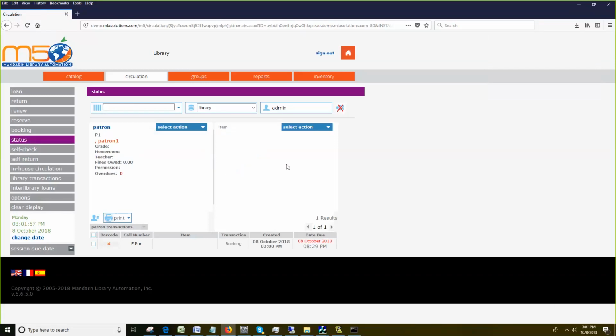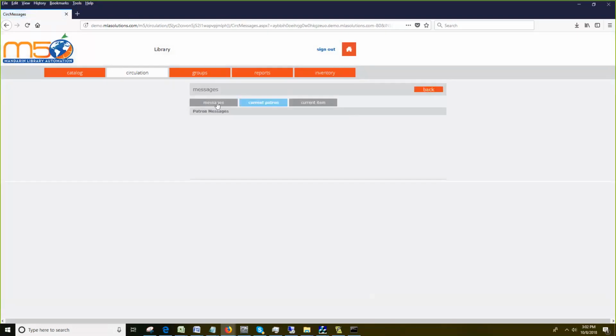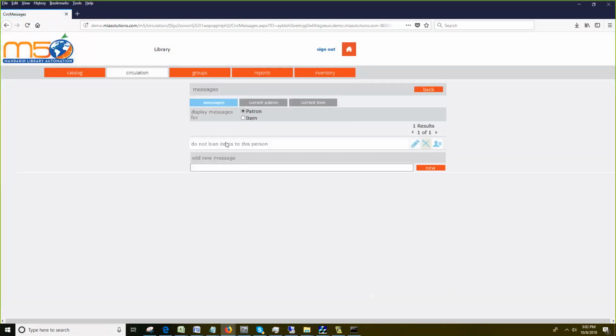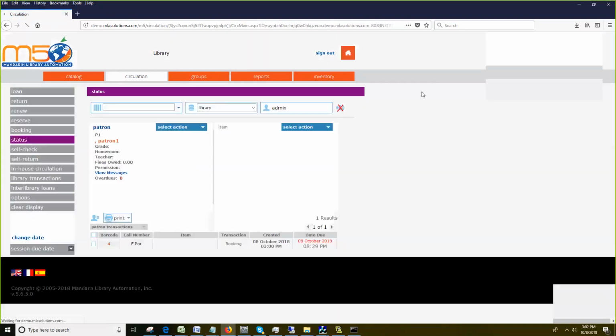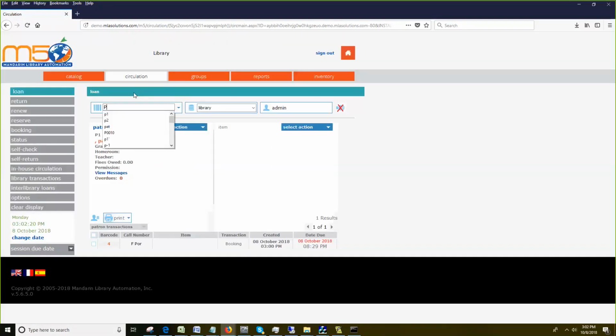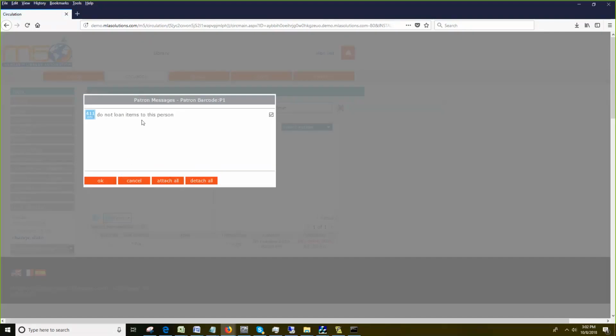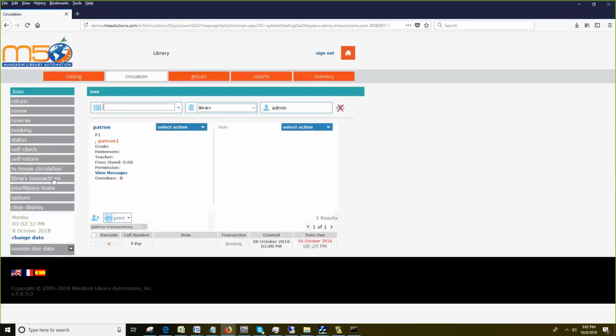While we're here, let me show you how you attach a message to a patron. So if I click Messages, you then click Messages here. Here's the message that I created earlier. To attach this message to this patron, I would click here and attach the message and then go back. Now if I bring up this patron, you will see you get this message, do not loan items to this patron. So the librarian will know that they shouldn't loan any more items to this person. And that's the messages.